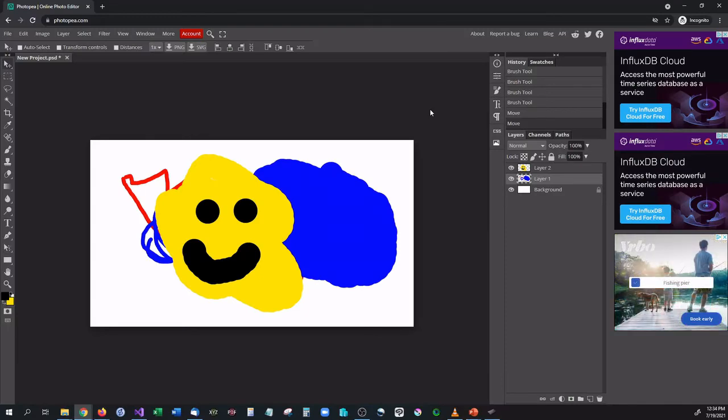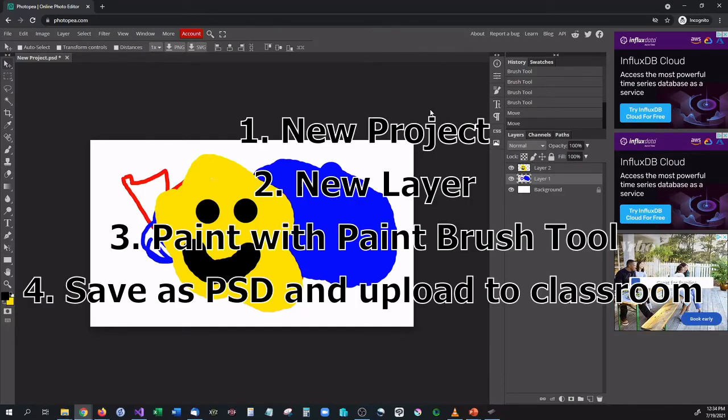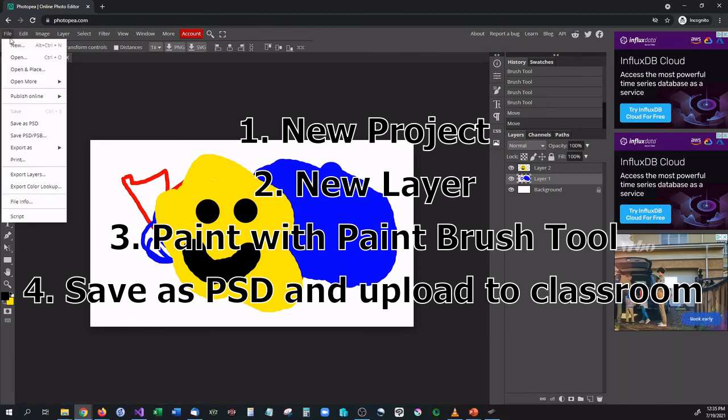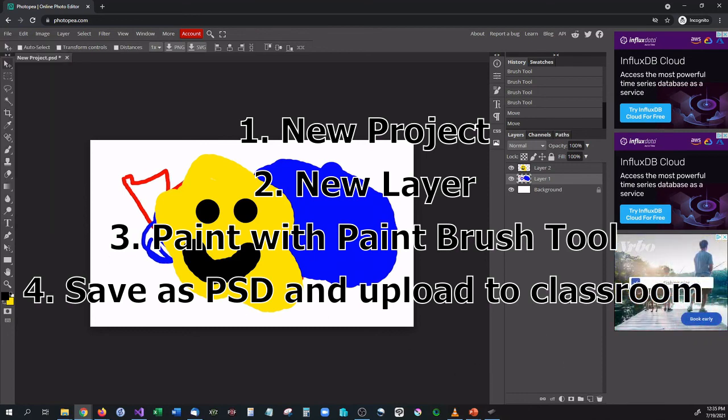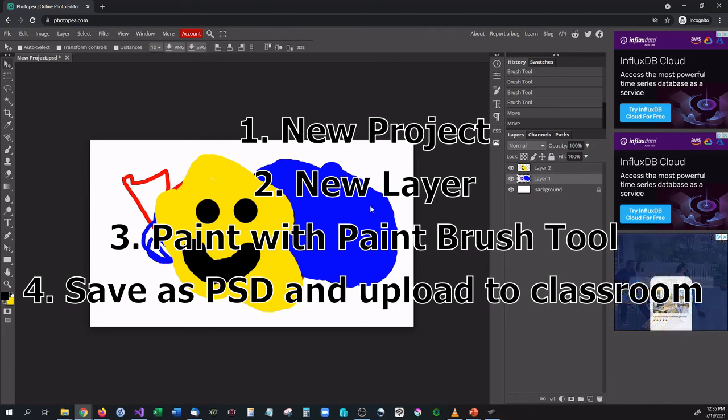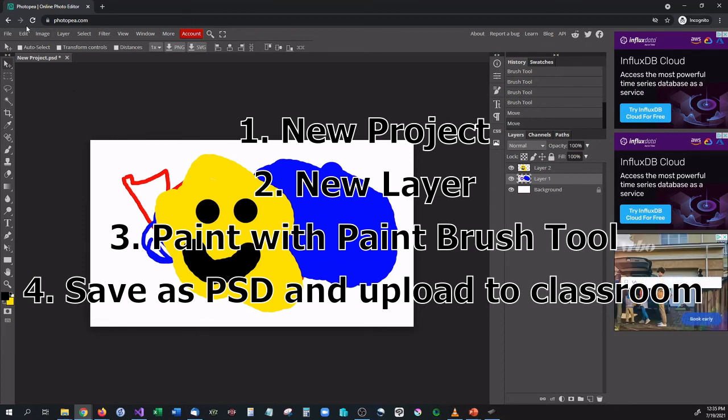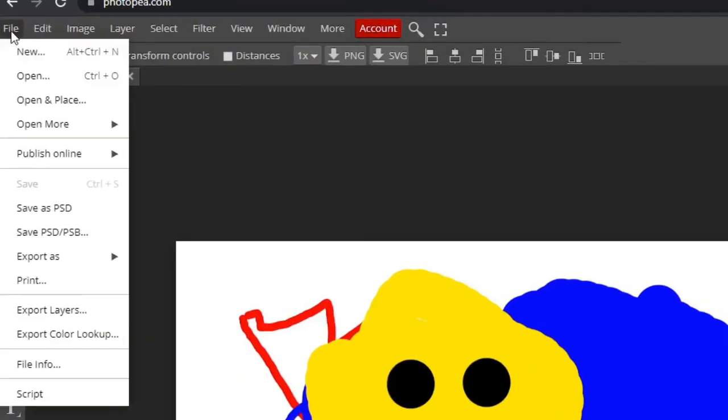What I want you to do is create your very own artwork using the paintbrush tool. Make sure you start a new project, File, New. You need to add a new layer, and then you need to use the paintbrush tool to create your very own artwork. I don't care what it is as long as it's school appropriate. That is your assignment.